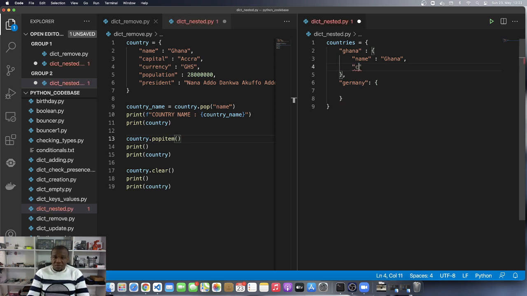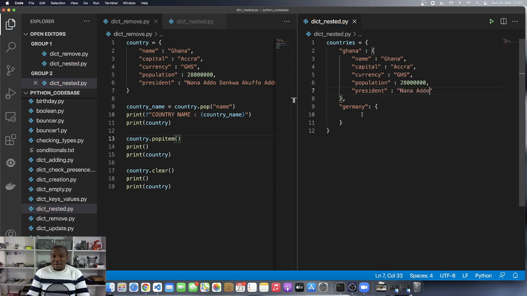So over here, I want to store capital, which is Accra, and I want to store the currency, which is GHS, Ghana cedis, and population, and that is going to be 28 million, and I'm going to store the president, whose name I'm going to cut short to Nanado. Okay, and now I can come to Germany and store similar attributes on Germany.